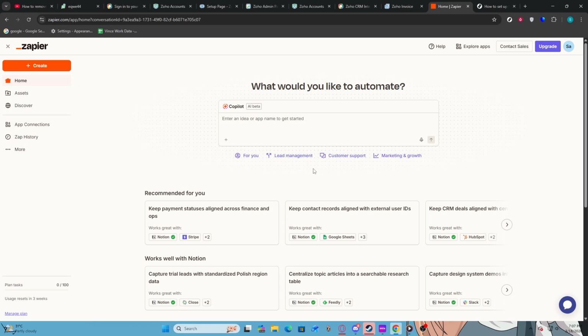After logging in, locate and click on the Create button on the dashboard. This button is usually positioned prominently near the top left corner of the screen. Once you click it, a new screen will appear, offering you options to create a new Zap, which is Zapier's automation.